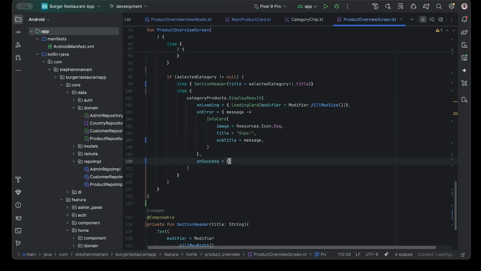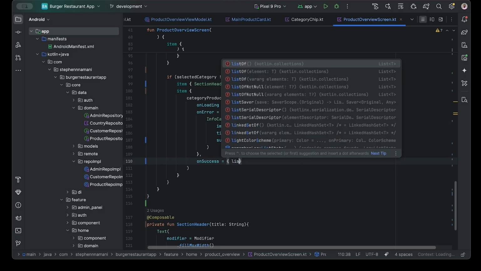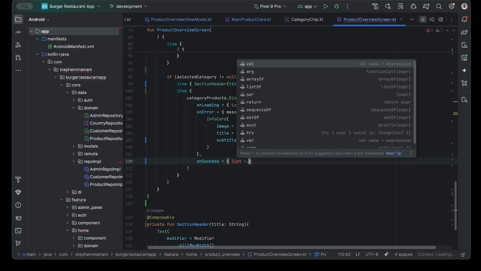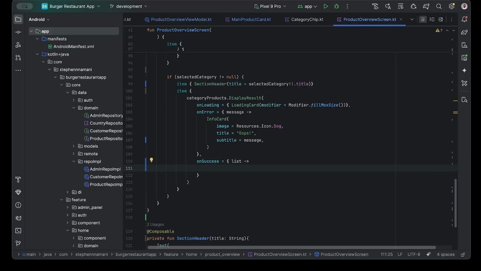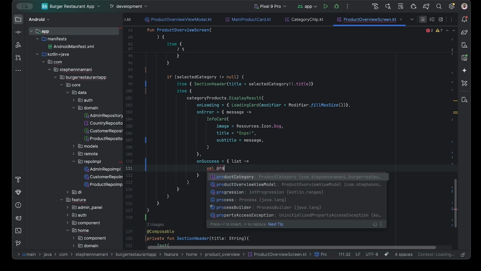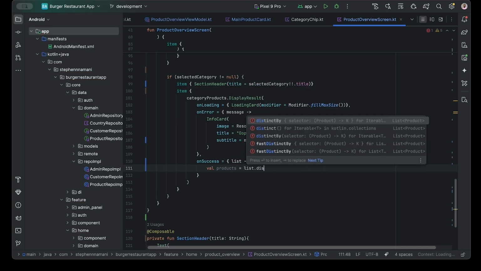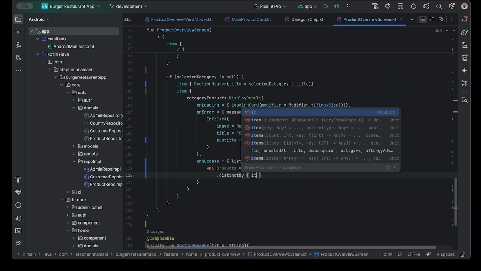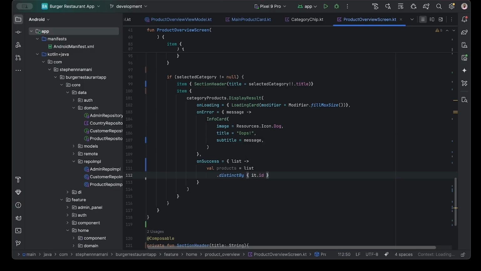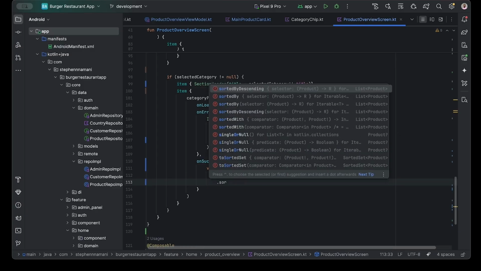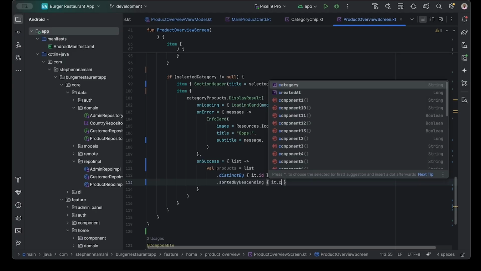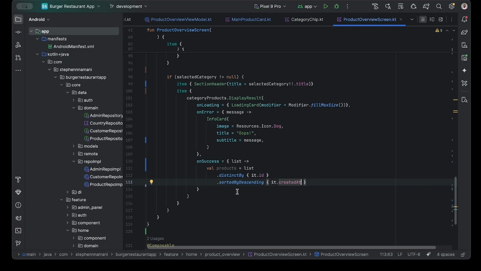Then on success, let's call this a list, because this is going to return a list of items if successful. So now down here we create a variable that we call products, and we assign that to our list of products that is going to be returned. But we want to distinct by, we want to set it to it.id, which is the ID of every product, sorted by descending, and we assign that to it.created, because that's how we want to sort the items. Then under that we can now say if products.isEmpty, that means no product was returned, so that category is empty, so we should return our info card.